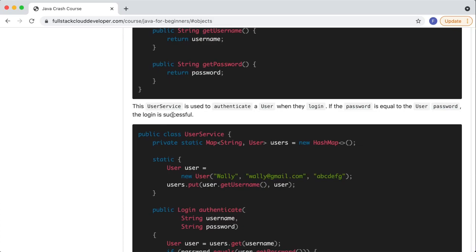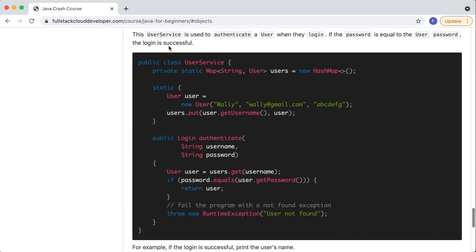Now, let's say that we have a login service. So this is our user service and it allows us to authenticate a user when they log in. So the password has to be equal for this user to have a successful login. So our user service, and we're not using a database here, we're just going to use a map. And we're going to create a user called Wally, wally@gmail.com, and the password is ABCDEFG. And we're just going to add that as if this is a database.